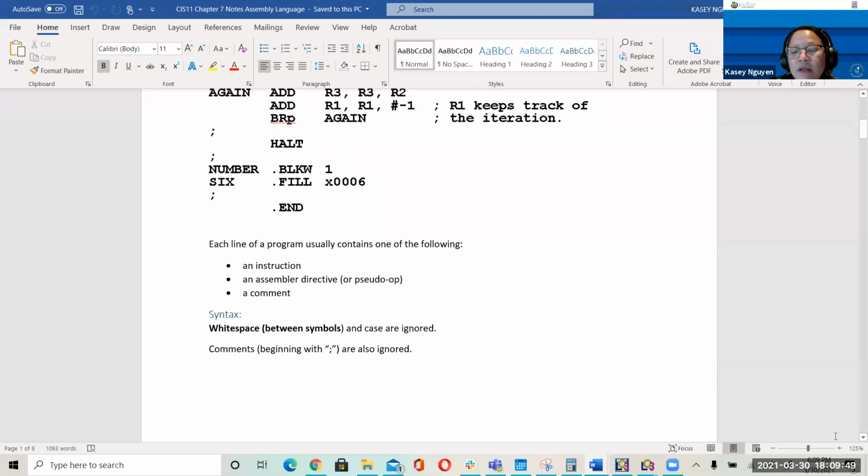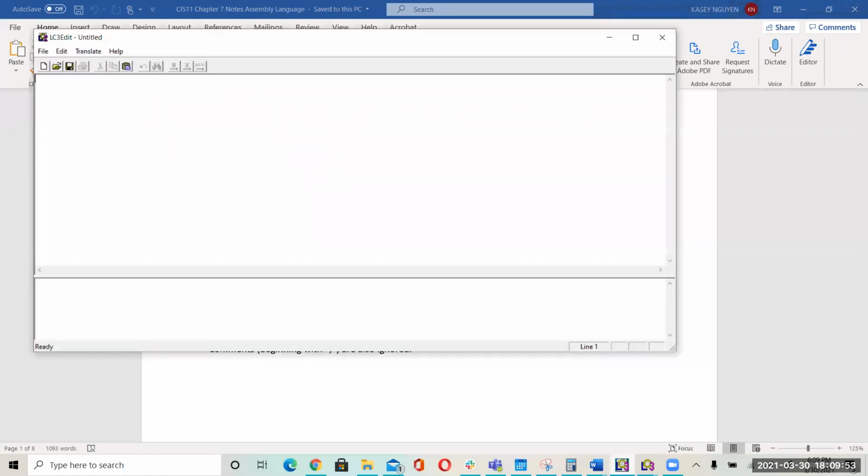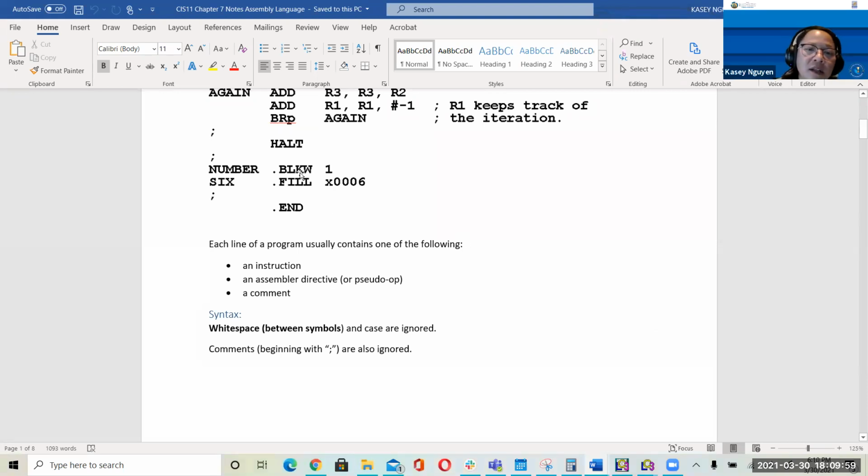So I remember fill and stringz, but can you explain the BLKW? For this, it's called a block word, and in lab 2, I believe we have covered that. So you can allocate a block. Your word size is 16 bits, so you can allocate a block word for a certain type of data.